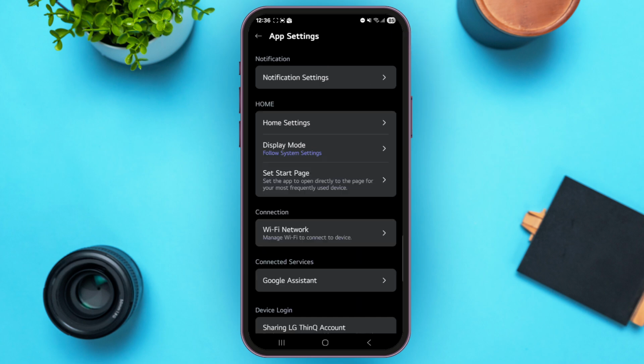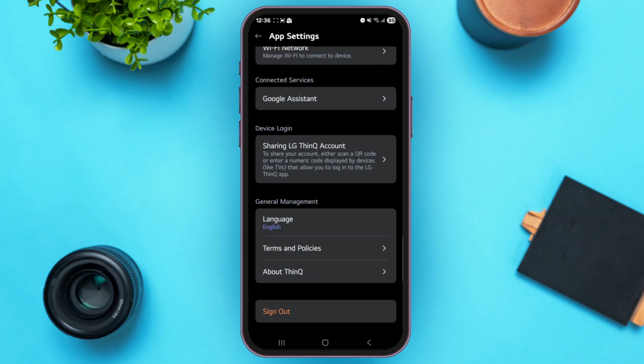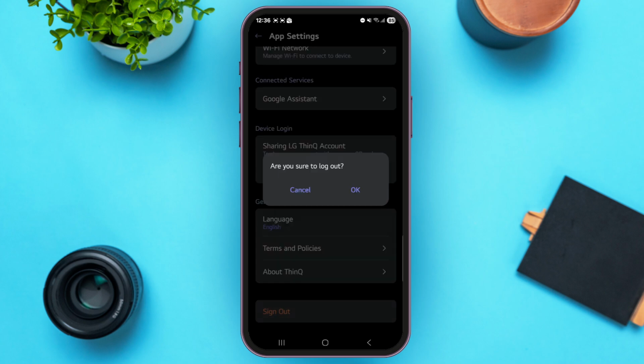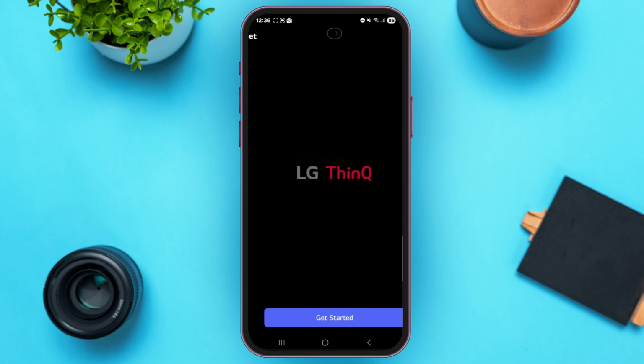Tap on it. Now once you come to the App Settings page, simply scroll down below till the bottom. Over here you'll see the option of Sign Out. Tap on it. Now once you tap on it, you'll see this pop up. Simply tap on the option of OK. With that, you will successfully be able to log out or sign out of your LG ThinQ account.